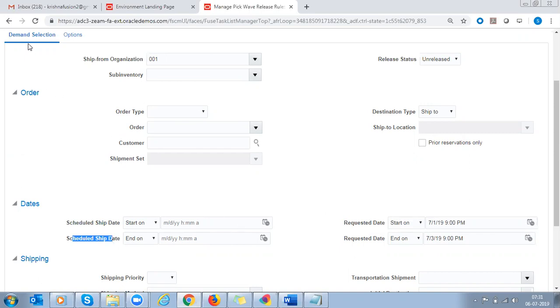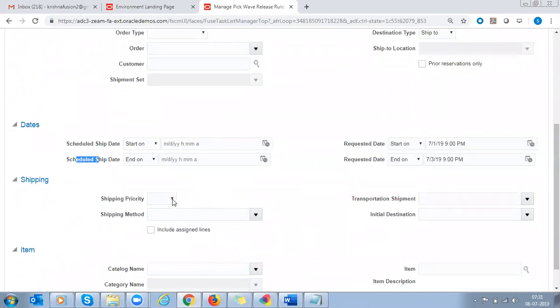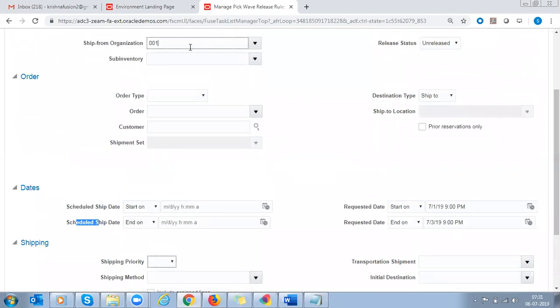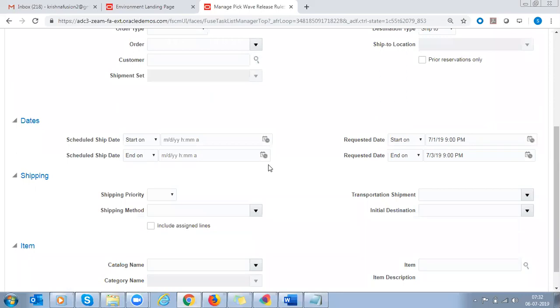This is the order selection. Either you can select a single order to be released, or a group of orders falling under this particular criteria, or you may want to release all the high priority sales orders. The system will release all the orders selected from this warehouse having high shipping priority. This tab is related to the demand selection, the first tab.